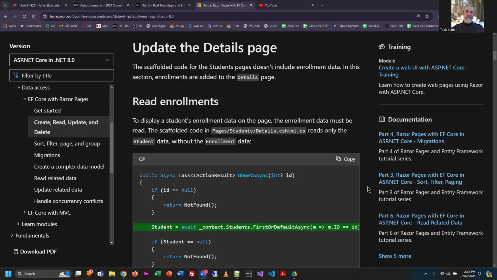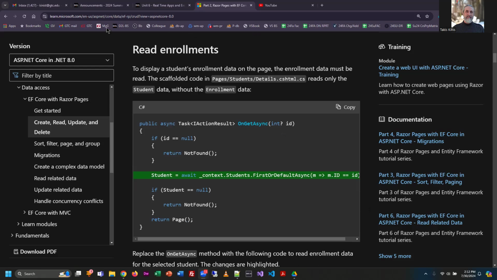So the first thing that we want to do is we want to be able to read the enrollments of a student. Now there is enrollment data already in the database, but we need to connect that up to the details page so it actually works and feeds in.